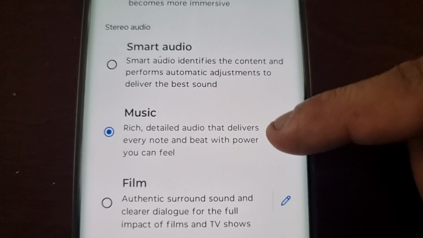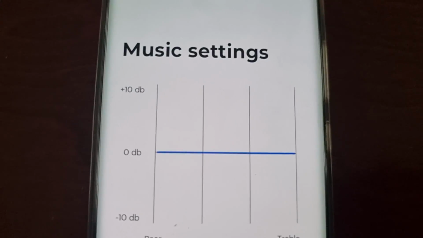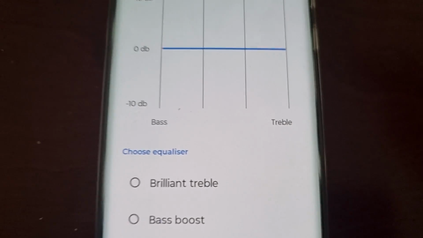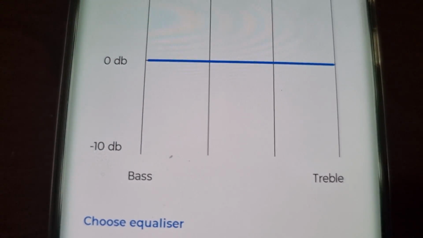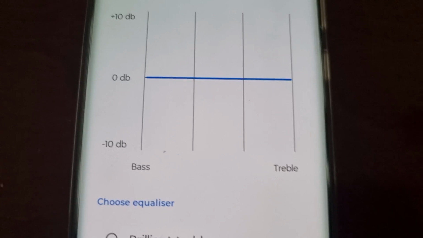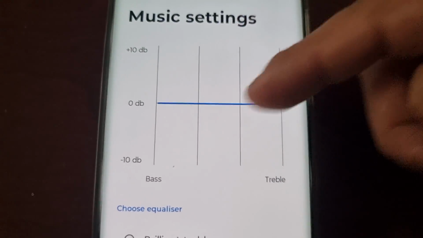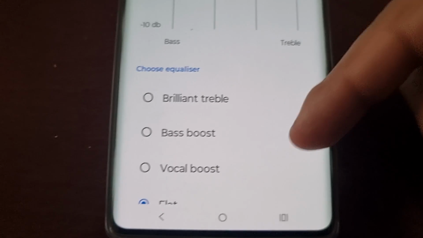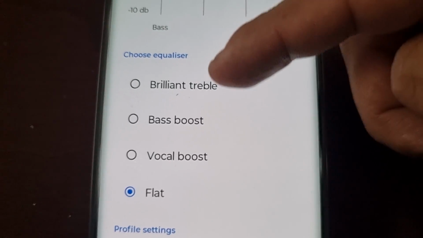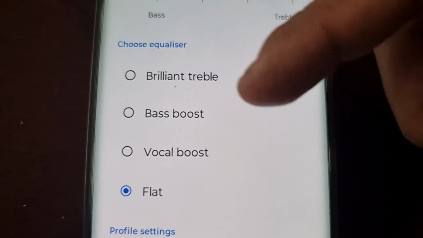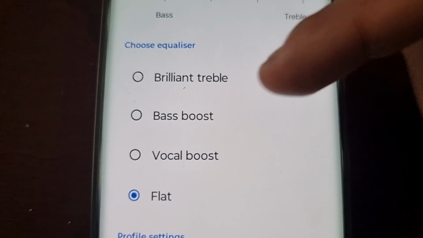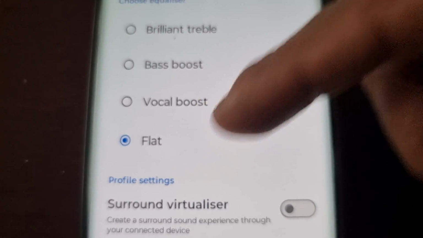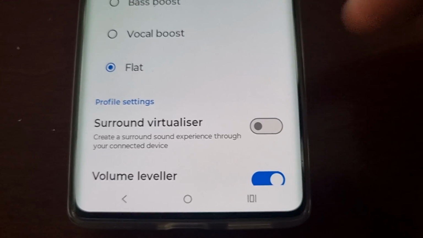And beside it you have a pen. If you select the little pen here, it brings you into the music settings. And here on the left we have the bass option, and on the right we have the treble option, and here we have the equalizer. And here we have the presets. So there's brilliant treble. If you like to listen to your music with a lot of bass, there's bass boost, vocal boost, and also the flat option.